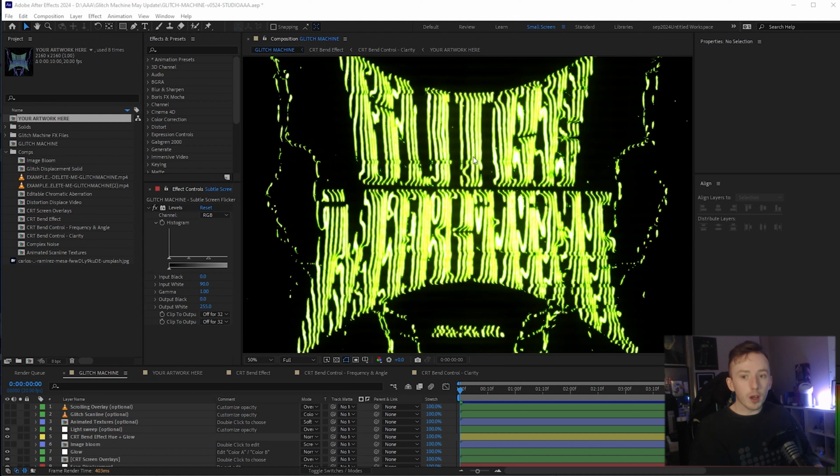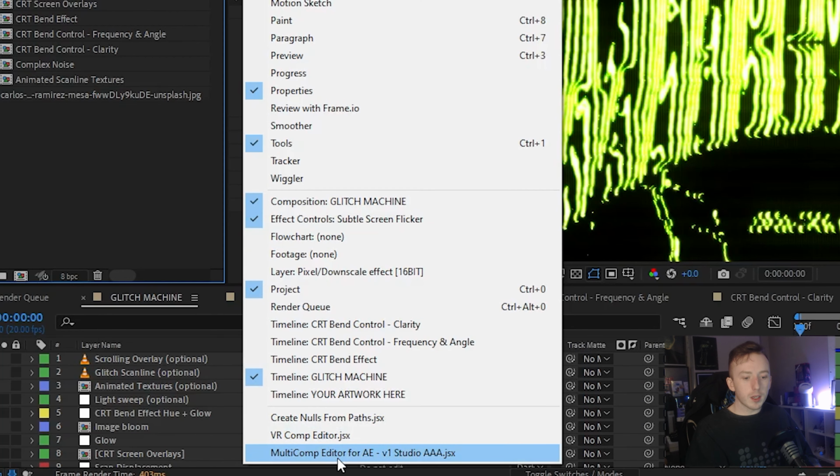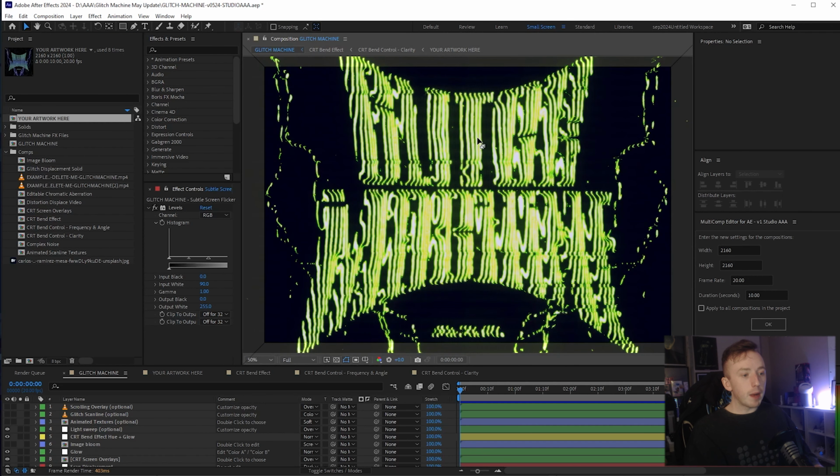Obviously I've already got it installed, but After Effects will prompt you to restart After Effects when that's been installed just to make sure it works. So just close Glitch Machine, close After Effects, reopen it, and once you've reopened it, you can go to Window and then click on the multi-comp editor for AE. When you click that, you'll get this little panel pop up.